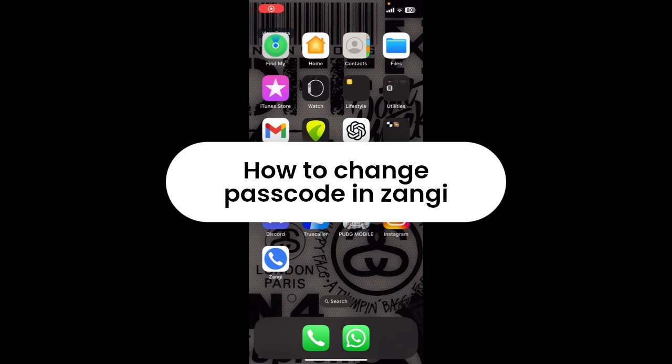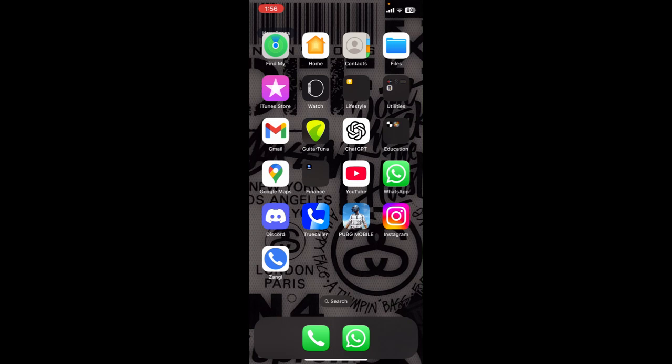How to change passcode on Zangi application. Are you guys facing issues to change your passcode on Zangi application? If that's so, then this video might help you out. Without further ado, let's get started.